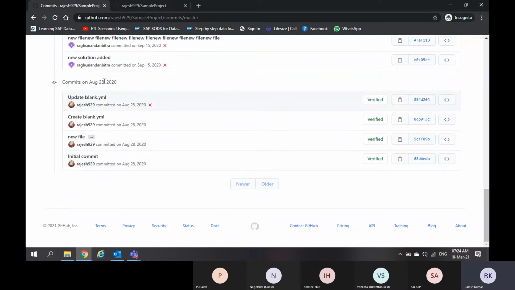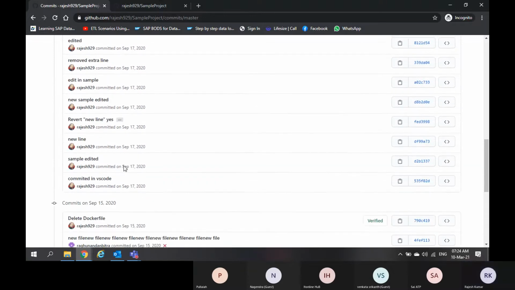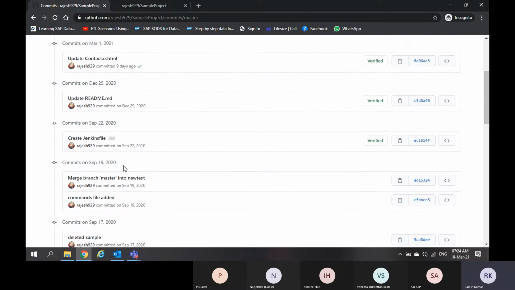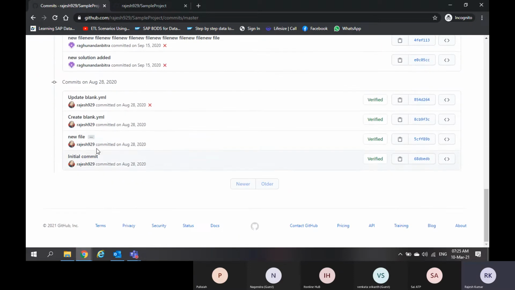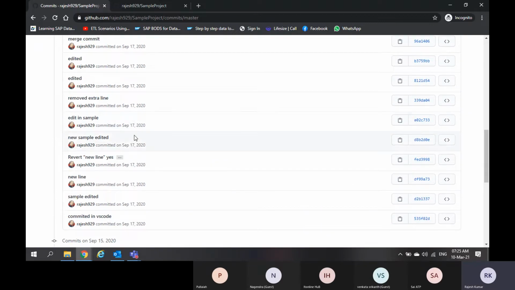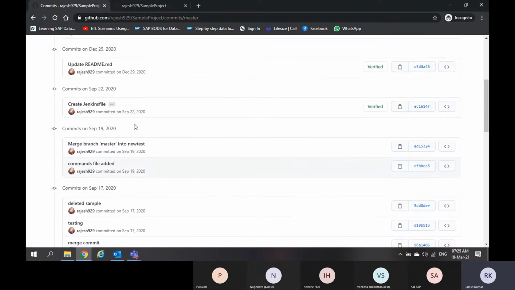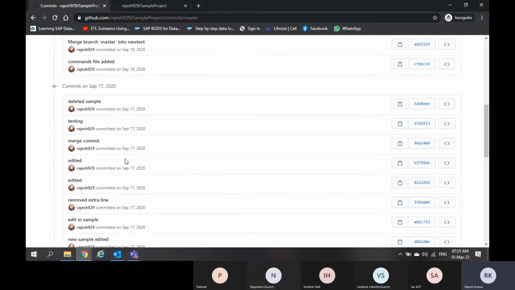From August 2020, last year, there are commits happening on this. Initially the commits were made by Rajesh, then some commits by Raghu. I think two contributors, yes, so two persons are working in this repository. Initially some changes happened in August, then Raghu did something in September, then everything was done by Rajesh: September 17th, September 22, December, March, then March 10th. So these are all the changes that happened.